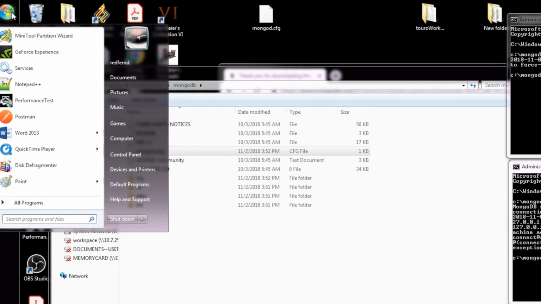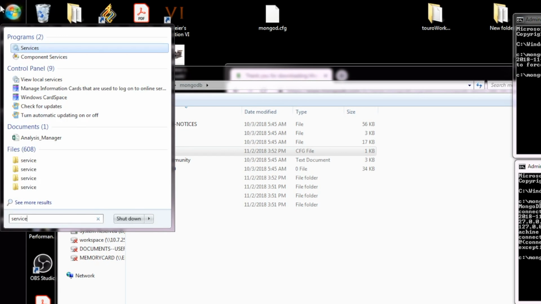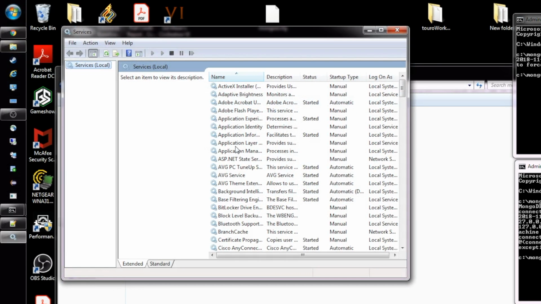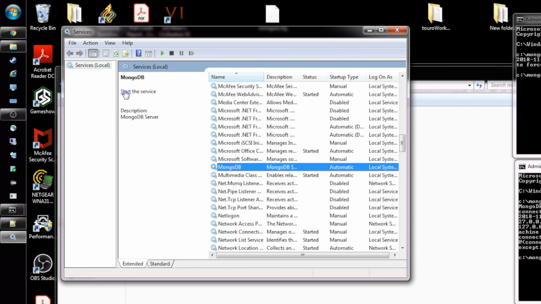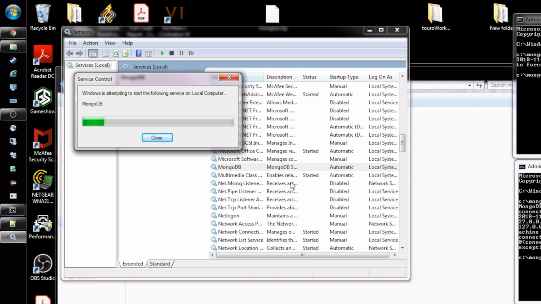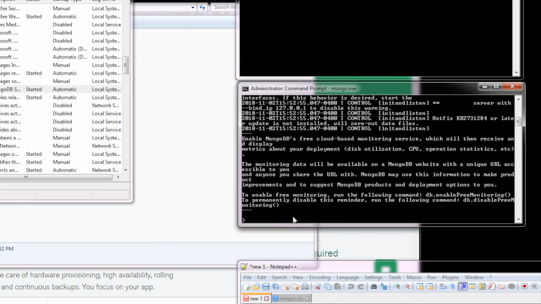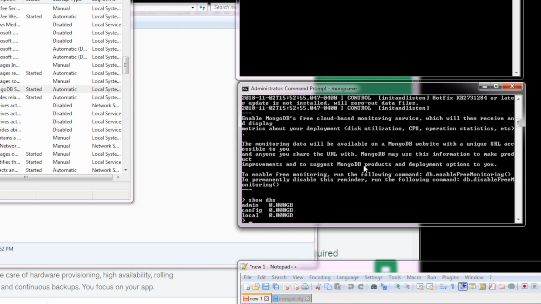Now what you can do there as a service, if you type in service in your Windows search area and go down and find MongoDB, you can now start that up as a service. Let's give that a quick go again, and I'm now connected to at least the service of MongoDB. To confirm, I can show the databases that are assigned, and then I have those 3 instances.